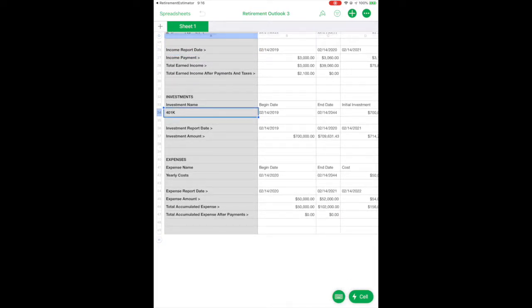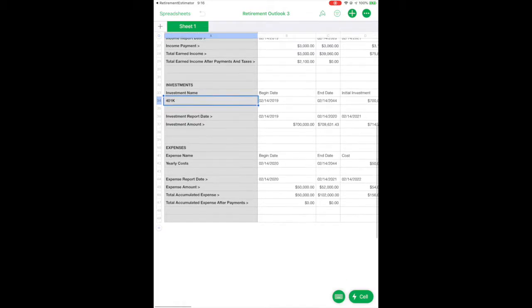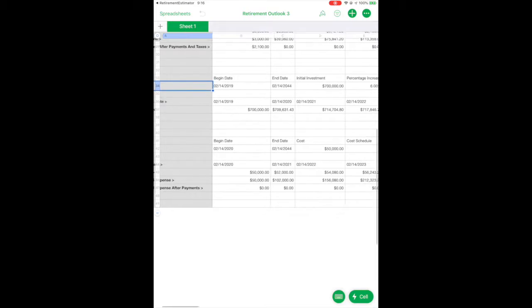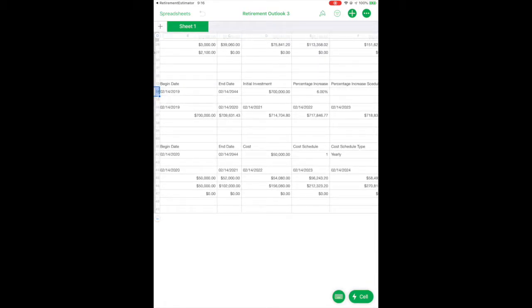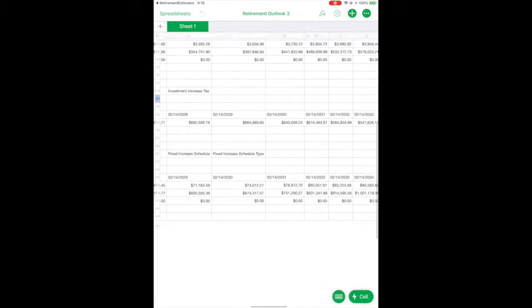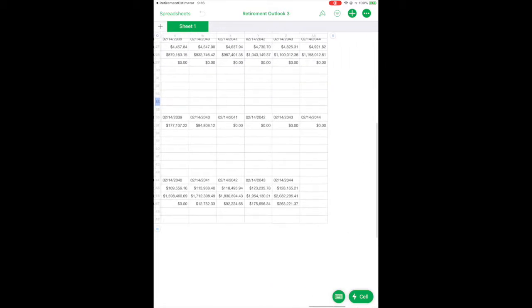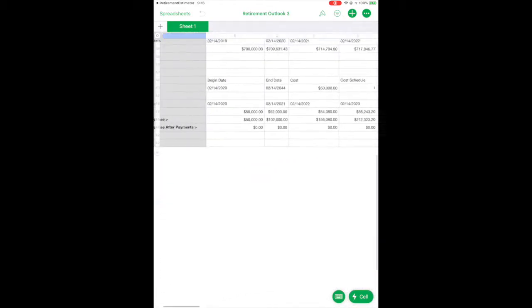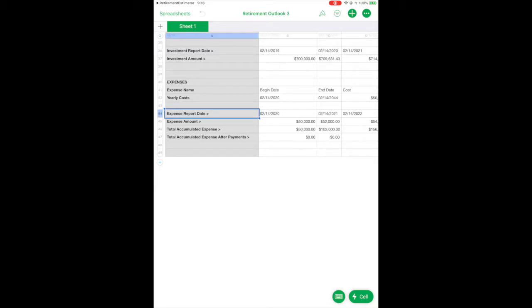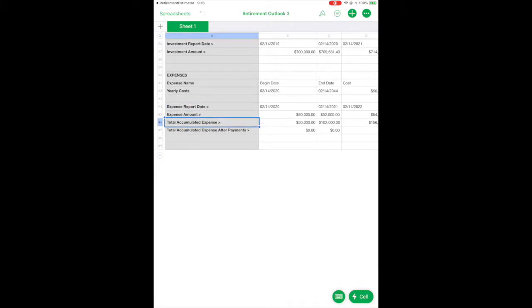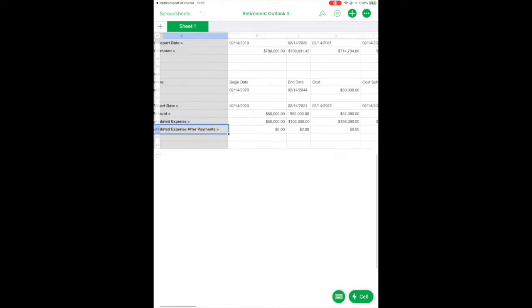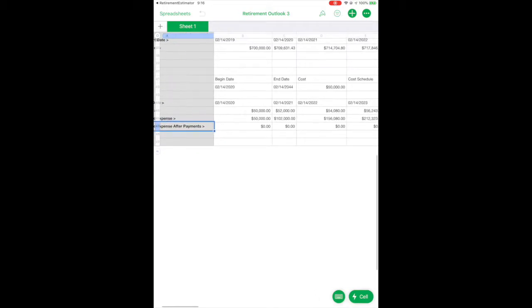And here's the investment for the 401k. And then you see the investment amounts for each year, whatever they're calculated out to be for those years. It goes out just to show you to the end of the report, 2044. And you see the expense report date, the expense amount, total accumulated expense after payments. And if I'm paying all my bills, then the total accumulated expense after payments would be 0.